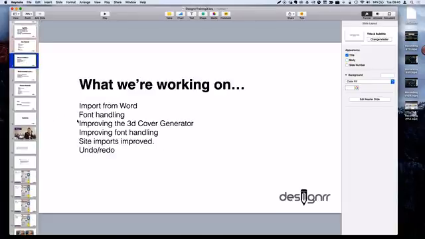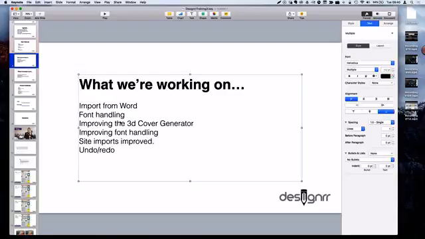So, the main things that we're working on right now, and we talked about this, are the import from Word and the font handling you've just seen, which is currently in progress. The 3D cover generator, the font handling, I put it there twice. Site imports are always improving. What we need from you guys is what's not working. If you have a site that's not importing at all, let us know so we can add it to the list. And then undo, redo, so you can undo changes as you encounter them.